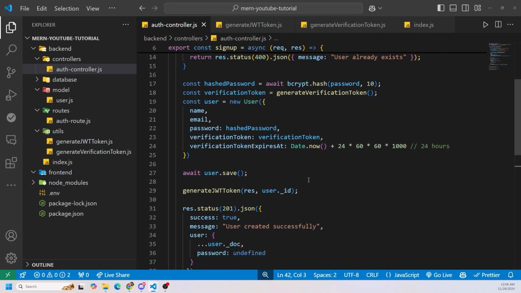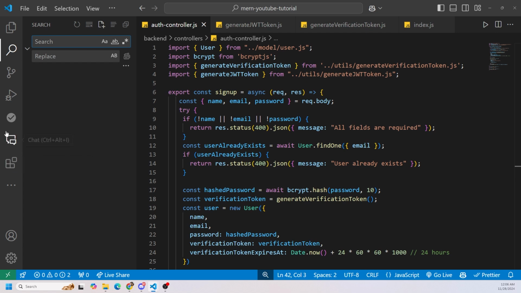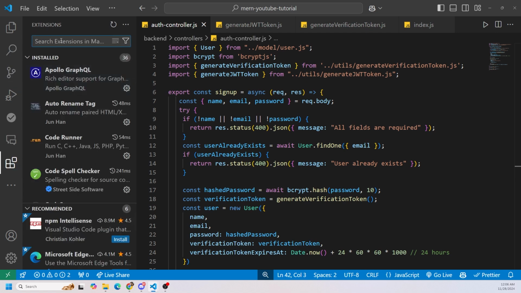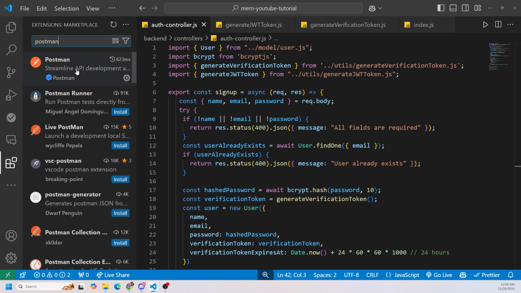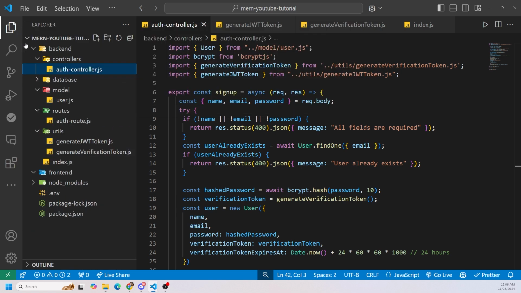So what we need to do now is we need to test this out. And you're probably asking, we don't have a front end, how can we test it out? Well, you can use this cool website called Postman. You can also use the extension Postman inside of VS Code. If you just go to your extensions tab and type in Postman, you're going to be able to streamline API development and testing with the power of Postman directly inside of VS Code. But for anybody who's following the tutorial, I want to do it so everybody can follow.